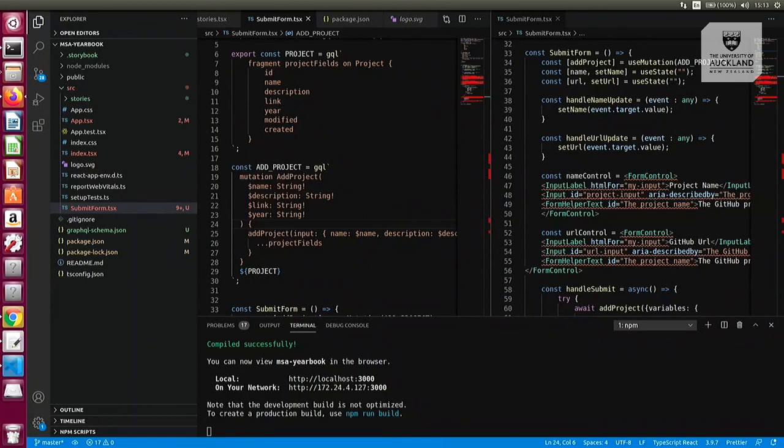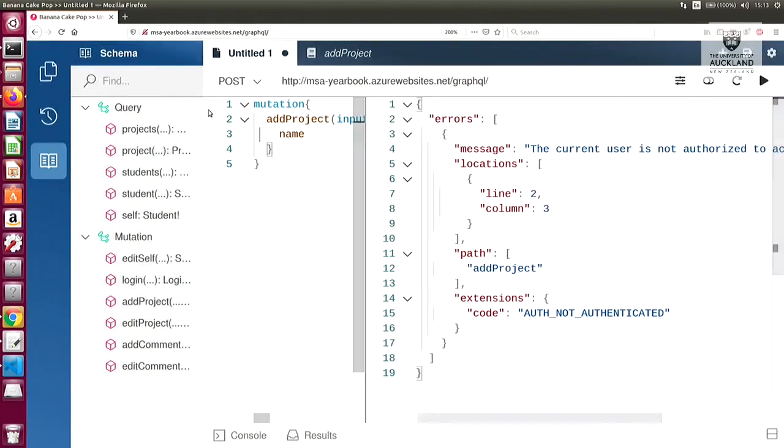Yeah, cool. You get the same error back if you fire a mutation on Banana Cake Pop. Yeah, so I guess I'll just show that here. Has everyone managed to catch up with the submit form stuff? Show of hands who's currently up to date. Cool. So just something to show quickly.